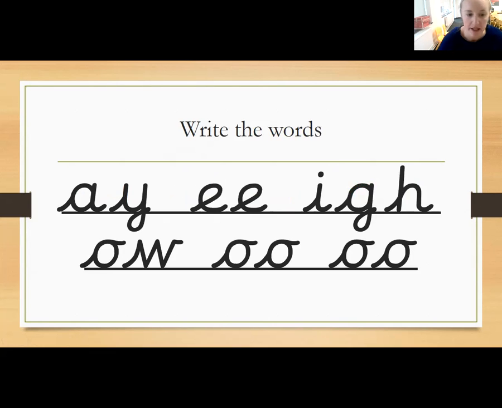Now what we're going to do is have a go at writing some words with these sounds in. Okay, so I'm going to say the word. I want you to say it back. Then we'll check how many sounds are in it. Then you can have a go at writing it. So the first word I want us to have a go at is light. Your turn. Light. So check how many sounds are in the word light. So show me. You should have 3 sounds.